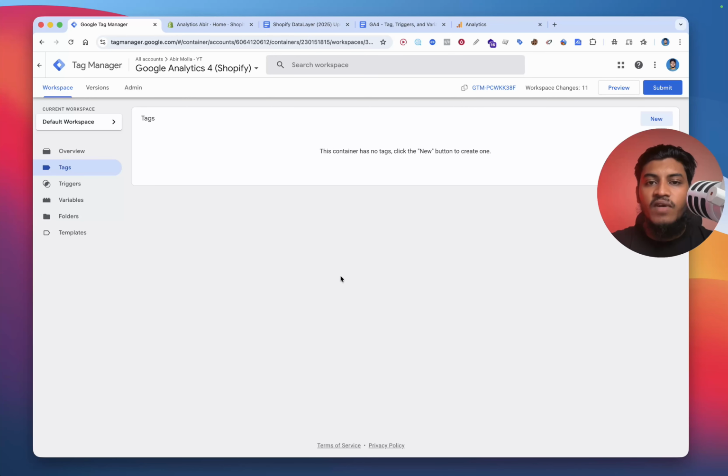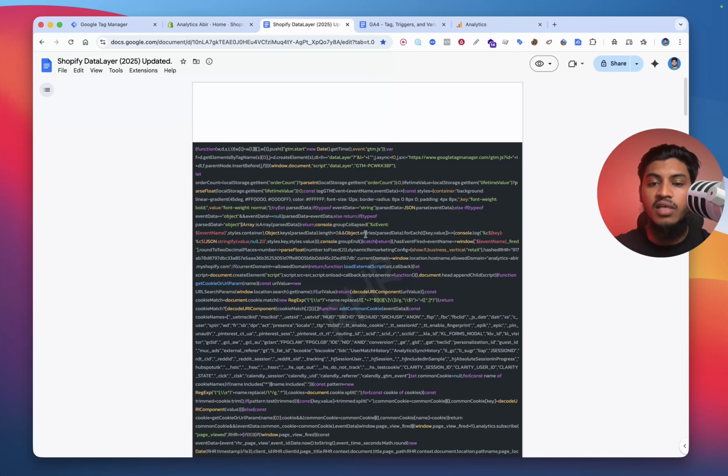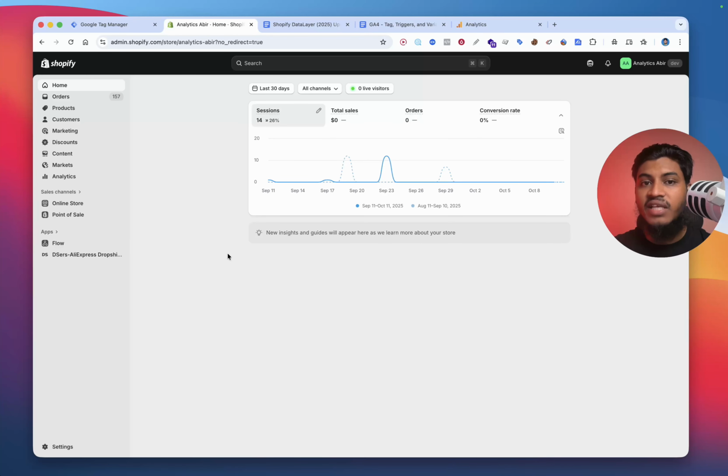To get started, first you will need a Google Tag Manager container. You can easily create the Tag Manager account by going to tagmanager.google.com. Then we'll need a Shopify data layer. The data layer provides us the product information dynamically. And I will add the data layer code in this video's description. Now we need to add the data layer to our Shopify website.